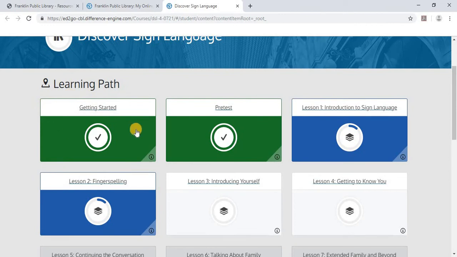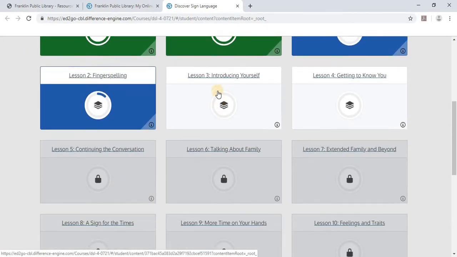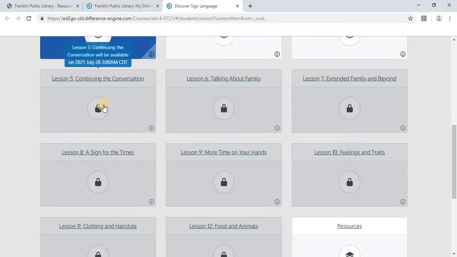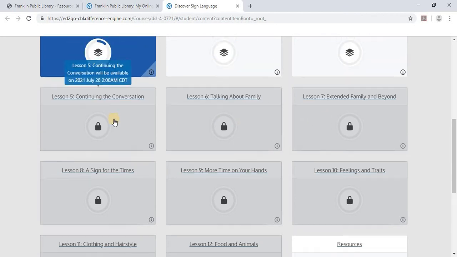The learning path here, you can see I've already completed some things with the green check mark. The blue progress bar shows that I've accessed that, so I went right away and accessed the first lesson and the second lesson so that I make sure that I'm not kicked out. You can see lessons 3 and 4 are available. They're highlighted in white, so you can access those. However, lesson 5 and beyond is still locked. I'm too early for these.